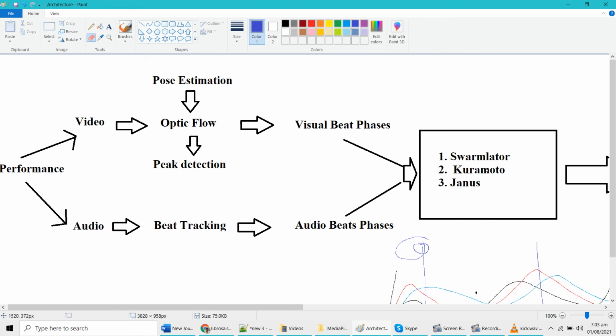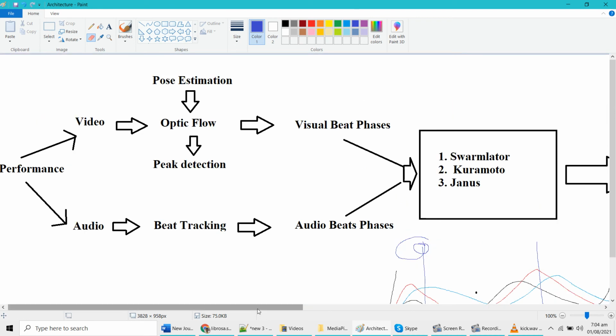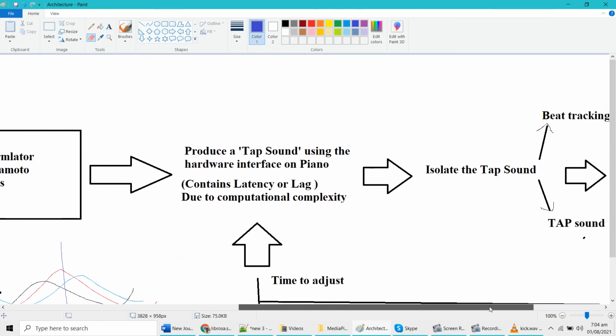And we see that Kuramoto and Swarm perform much better than Janus. I will discuss the output later on. So this is the whole architecture.